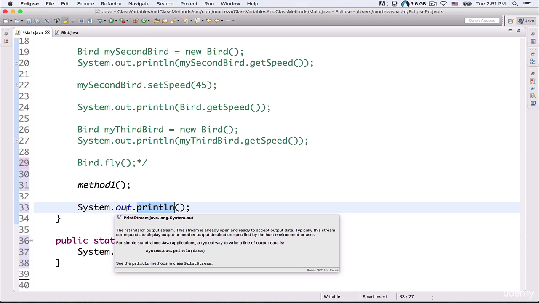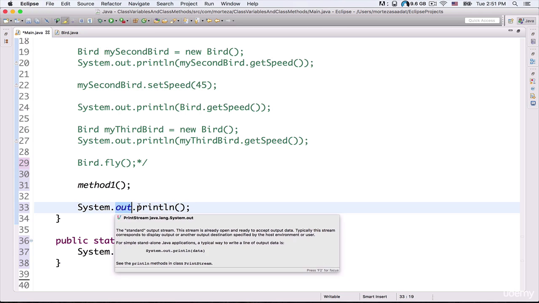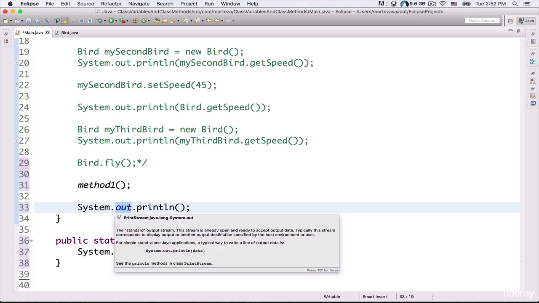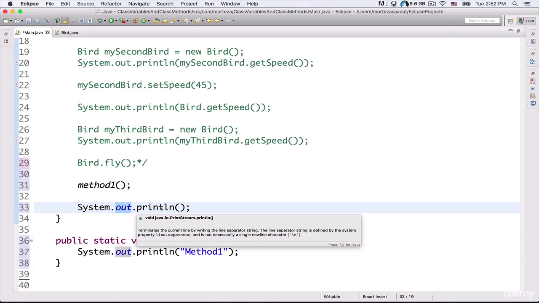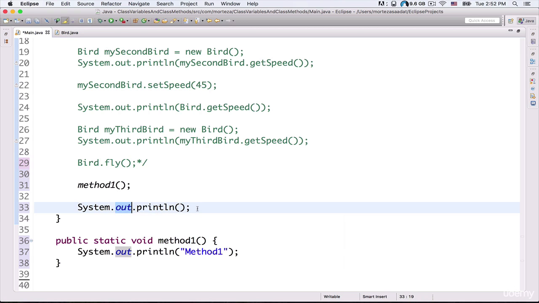So this out is an instance of the PrintStream class. Why? Because we called this method on this out. We can only call methods on our objects or our classes. So this out is an instance of the PrintStream class, and inside the PrintStream class we have an instance method that we call on this out. And that's how we can output some data to the console.